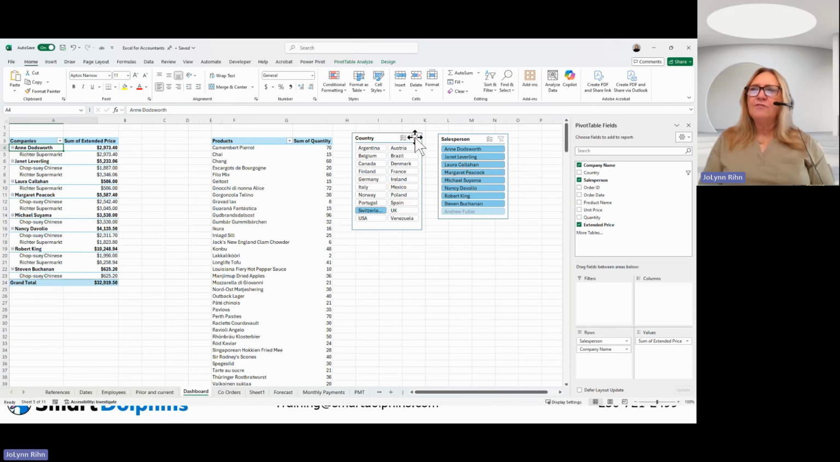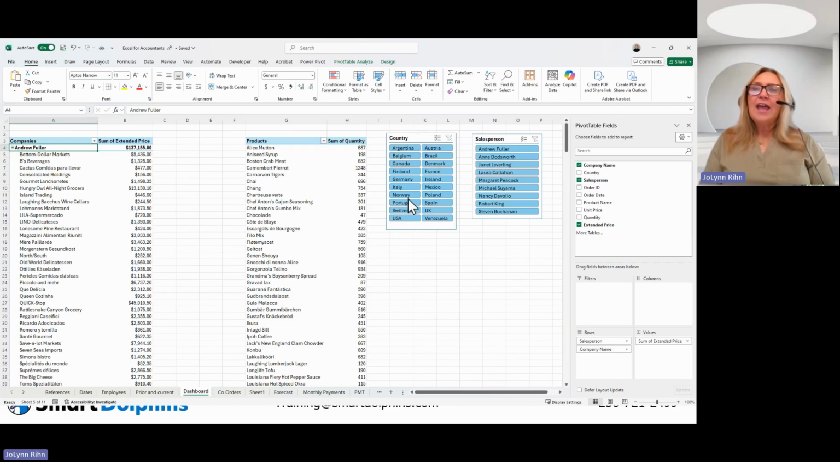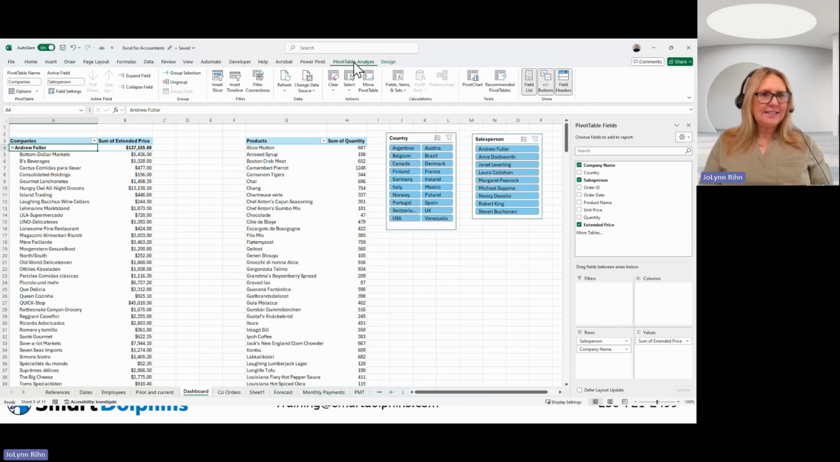Now I'm going to clear that filter from that country for right now, and I want to add in one more way to filter. I'm going to use a timeline because I need to focus on orders that were placed within a date range. So I'm going to go back to the Pivot Table Analyze tab. I'm going to go to the Filters group and click Insert Timeline.